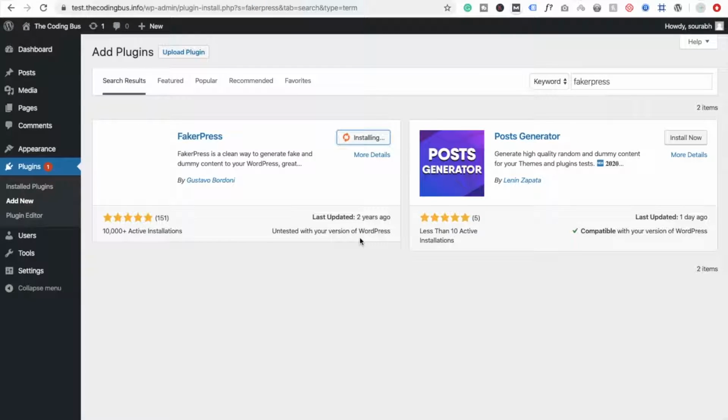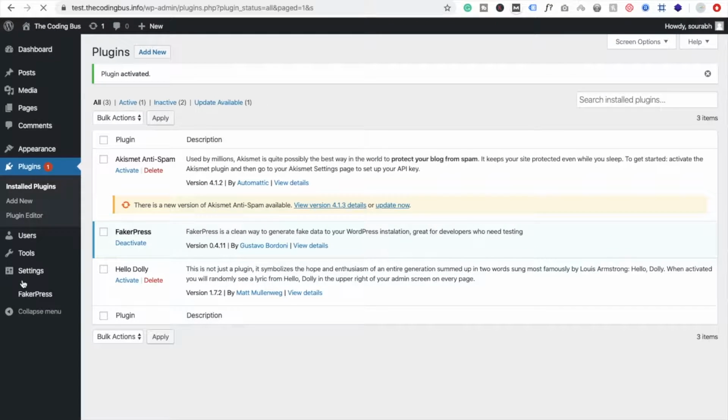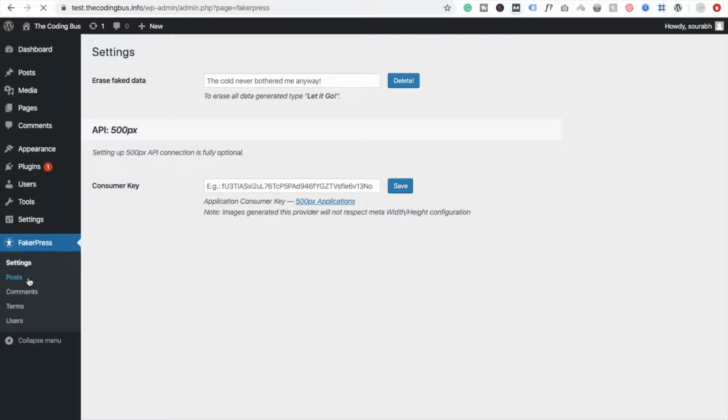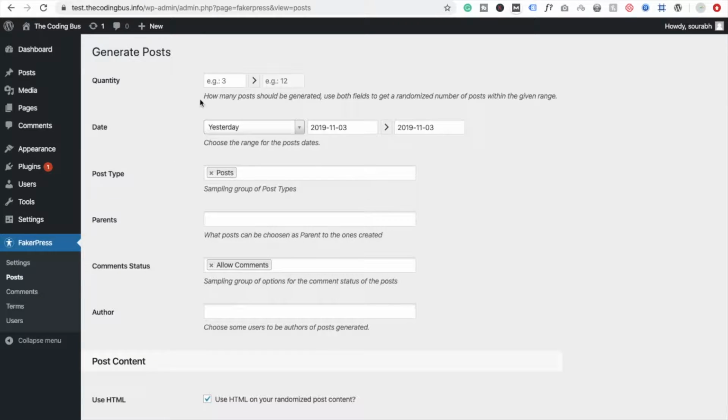Click on install button and install this plugin. And after this, we are going to activate this plugin. Click on activate. Now, okay, fine. Now we are going to the post section. That's the setting option there, and we are going to post section.